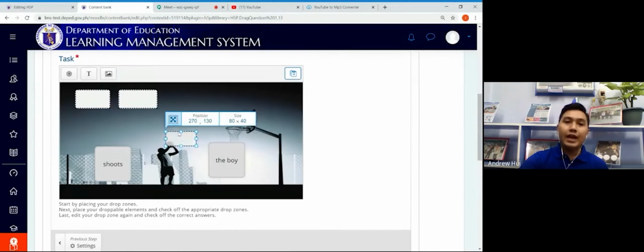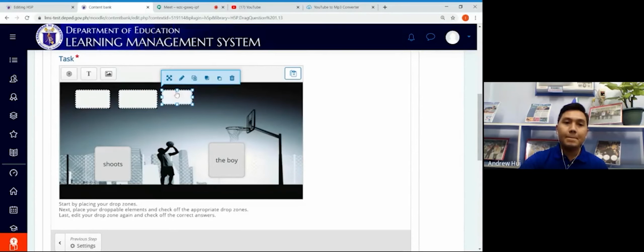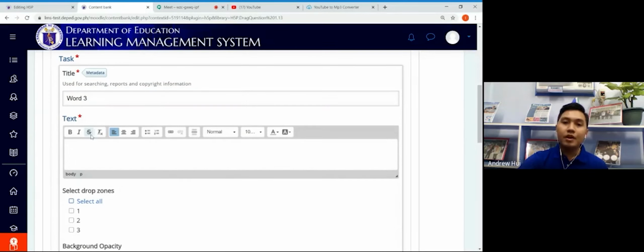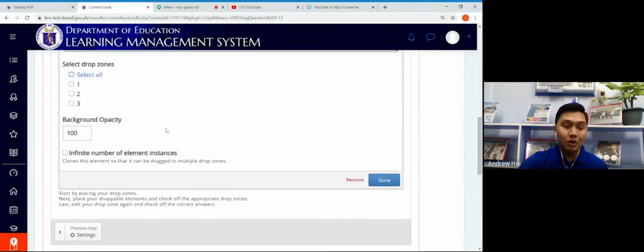Next, we're going to add a text again. To add a text, click text. In the title, word 3. Then, in the text box, write the final phrase, which is the ball. Select drop zone number 3. Click done.